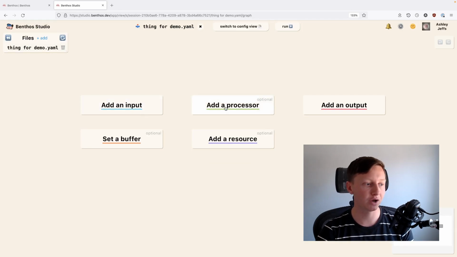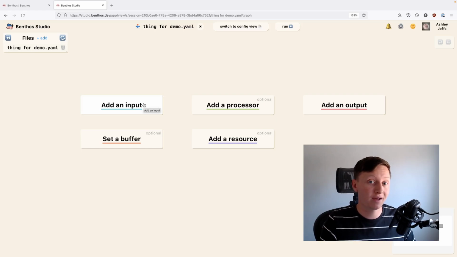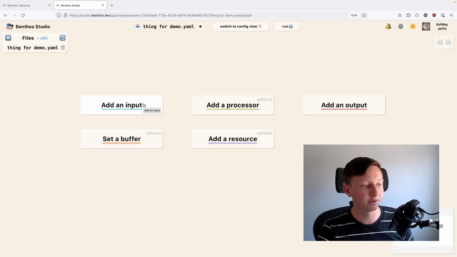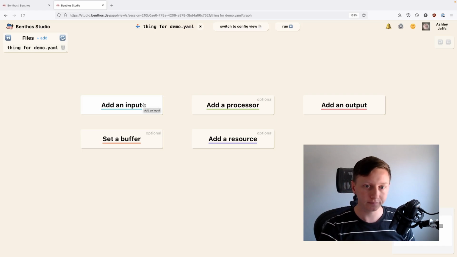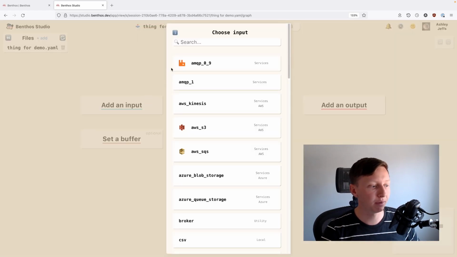And we get a graph view. So this is just a visual representation of what the config is. Because we don't have anything, there's nothing really to show. So what we've got is these buttons that prompt us to do things like add an input, add an output, that kind of stuff. What I'm going to do is I'm going to add an input. So I'm going to click the add an input button.